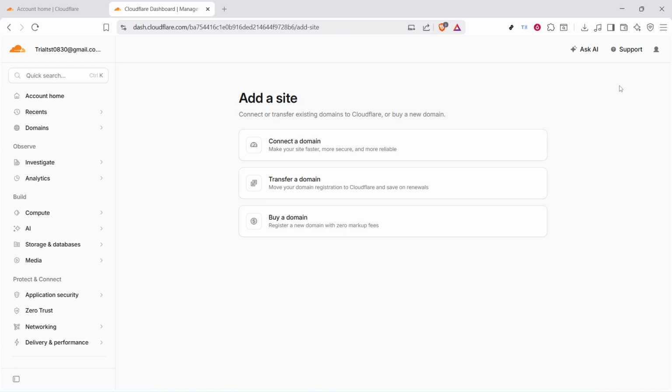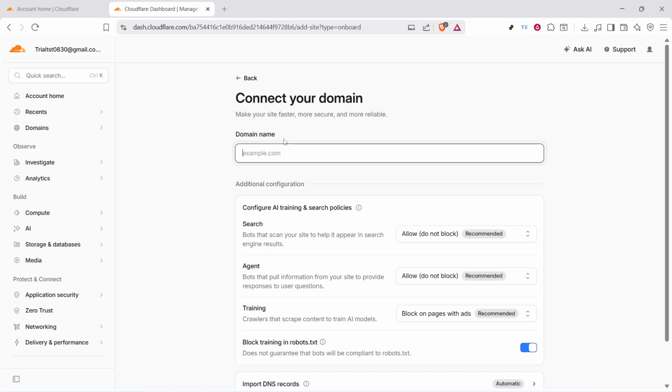Next, click on Connect a Domain. This option is important because it indicates that you already have a domain and want to bring it into Cloudflare's system. Make sure you choose this carefully so the platform guides you through the correct path.